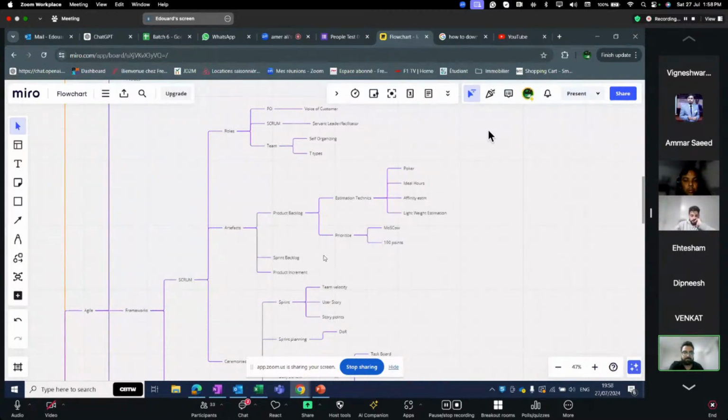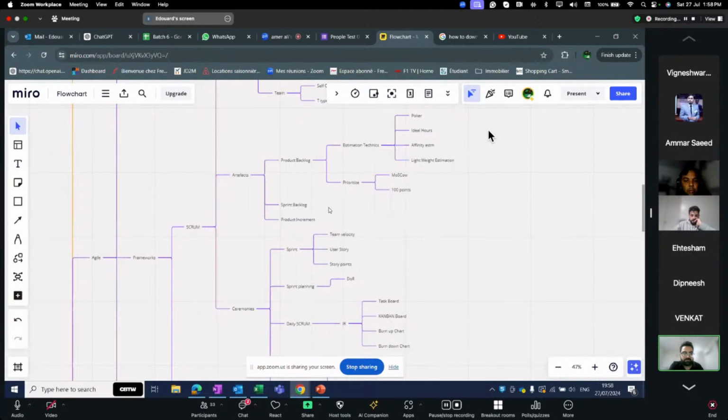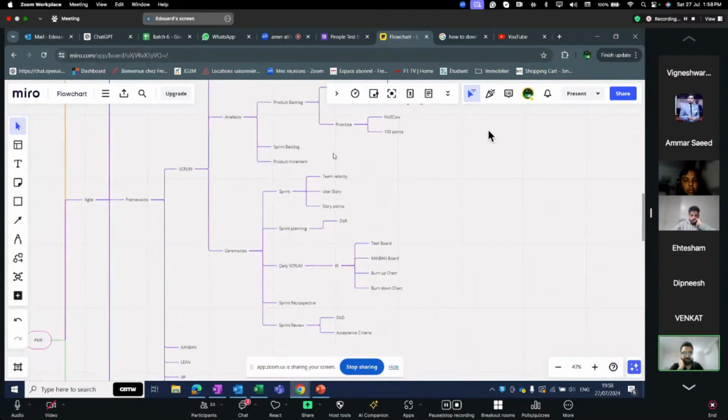Team, Scrum Master, and product owner are all present here. And then we have the third artifact, product increment. Then we have 5 ceremonies of Scrum. First is the sprint itself. We also discuss the team velocity, user stories, and story points. The team decides how many story points the team is going to do in one sprint, and then sprint planning. We see the definition of ready.